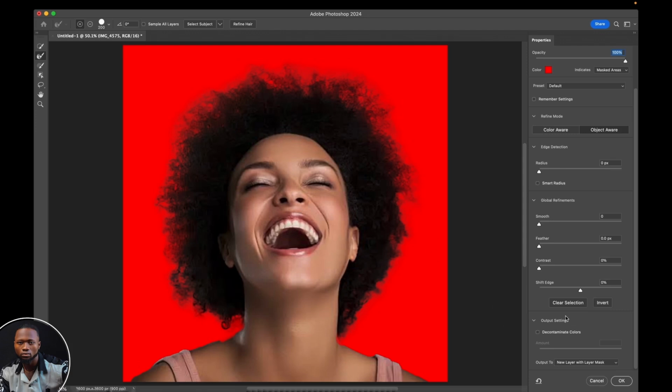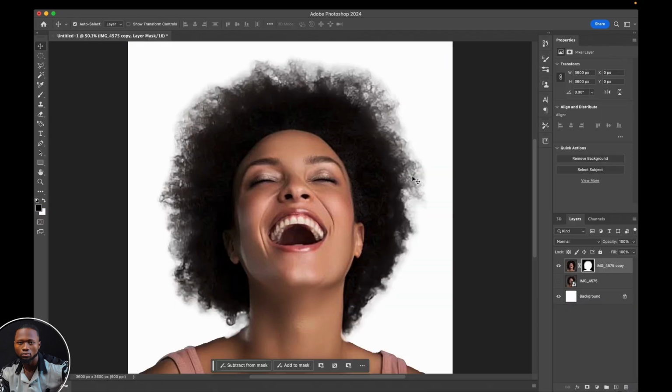You have to go to your output and click on decontaminate colors so that you can get the full hair the way it was. You can see that our hair is back the way it was. After doing this, you have to click on OK, and here is our result. You can use any color of your choice to test this.